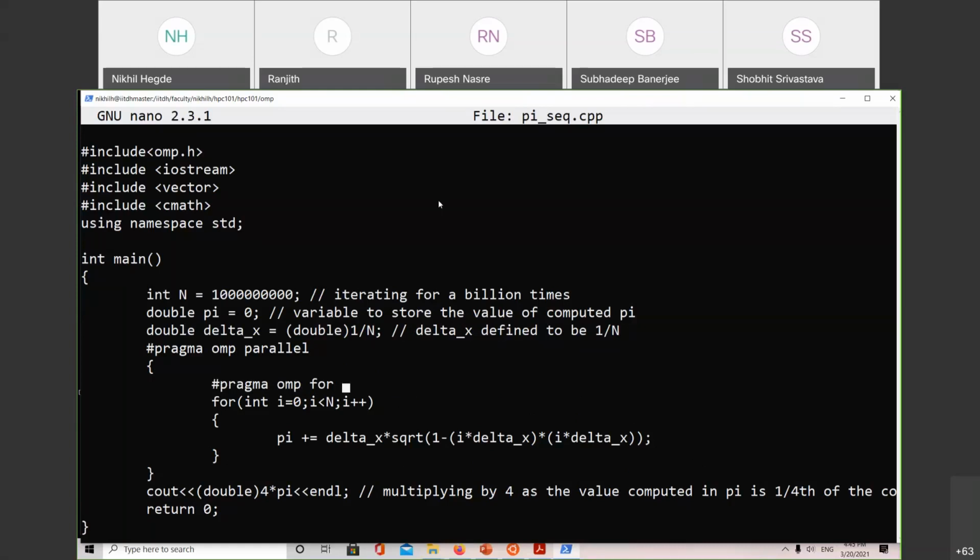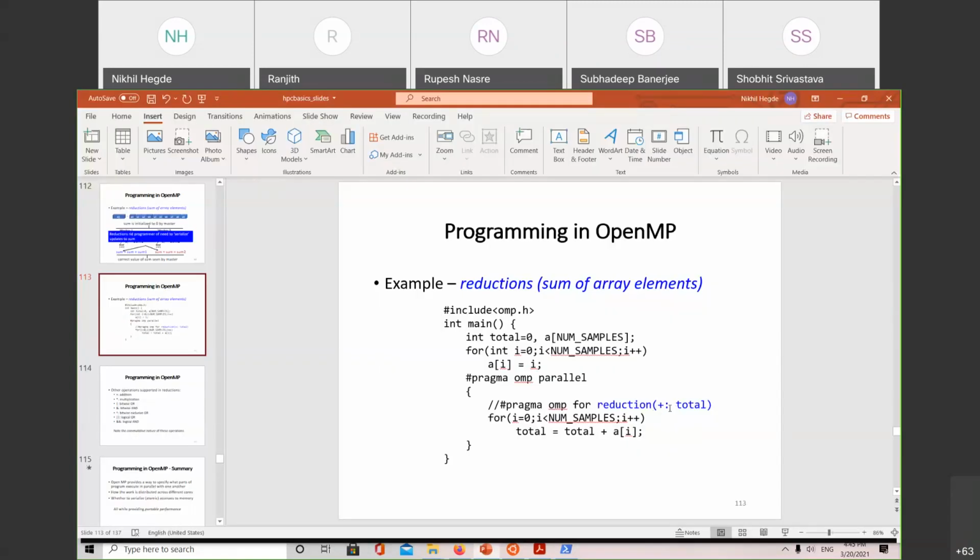Now, one problem with this code is that each worker will be updating this value of pi, so there is a data race. And to avoid the data race, there are multiple options. Now, if I use reduction, so this is the syntax. Make sure that you have the syntax correct: plus followed by colon and total, or pi in exactly.